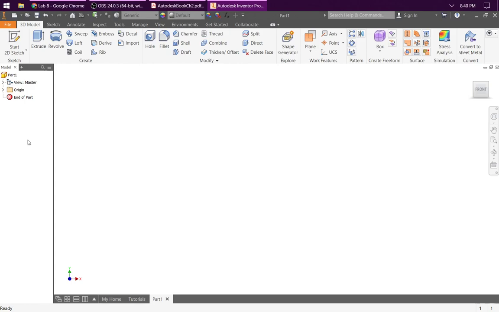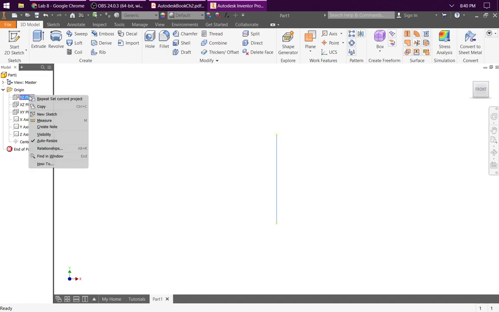Over here you have the model browser, and things can come in folders. The origin folder has your XY, your XZ, and your YZ plane. And if you hover over them, they show up, as well as your axes and your center point. You can also toggle their visibility. So if you right click on one of those and click its visibility, it will show up. You don't necessarily need to have those around all the time, but it's kind of nice to have.